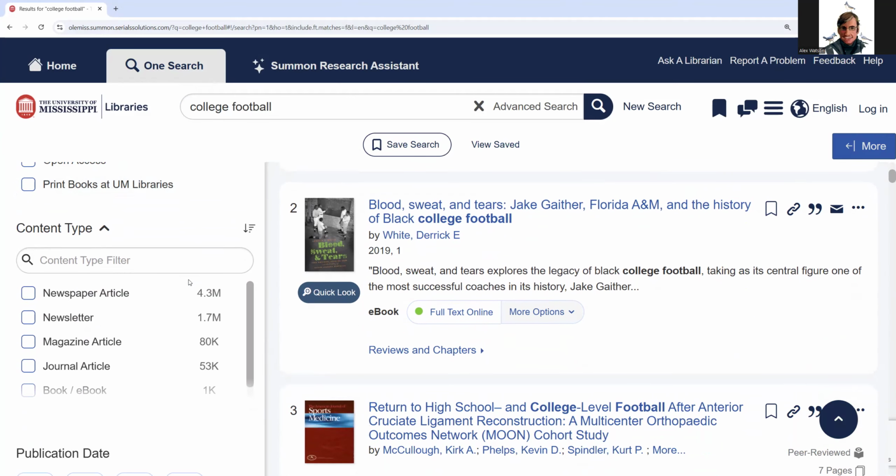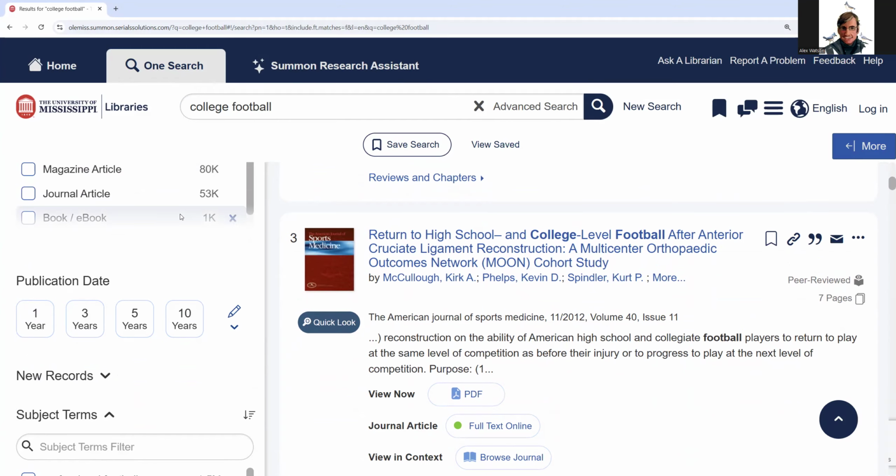You can also limit yourself by content type. In this case, you can see that we have newspaper articles, newsletters, magazine articles, journal articles, books and ebooks, and more. Finally, you can limit by publication date.